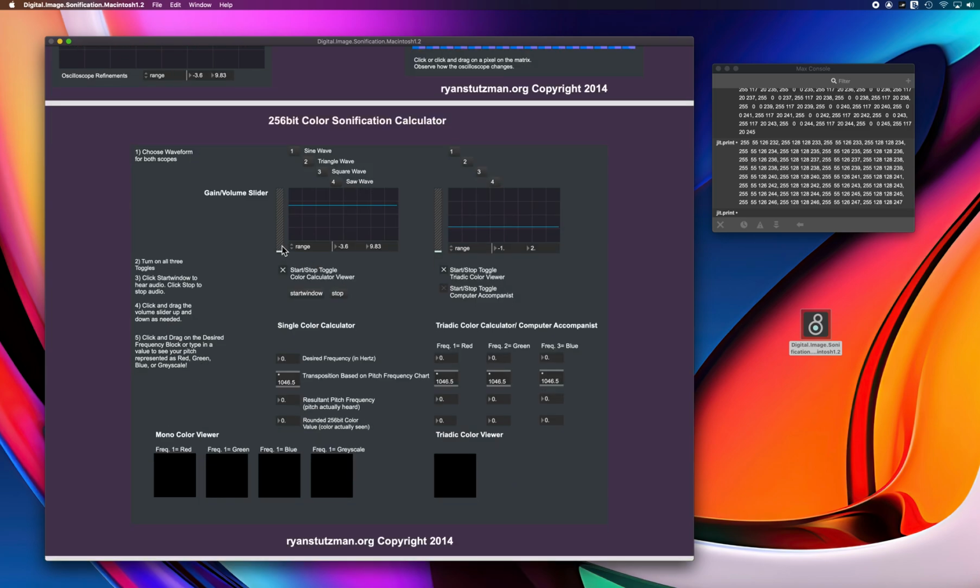Let's start with the single color calculator. I'm going to increase the volume slider again about a quarter of the way. Next, I'm going to click and drag on the desired frequency block or type in a value to see my pitch represented as red, green, blue, or grayscale. So I'm going to click in here and let's start with a nice 442.